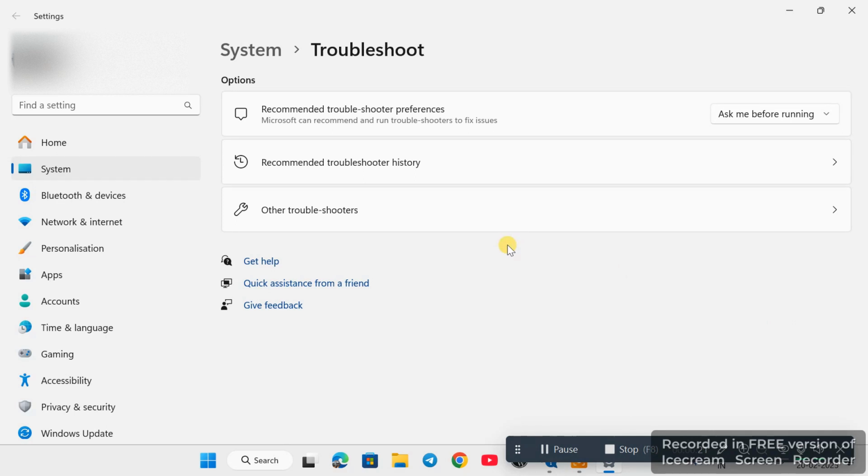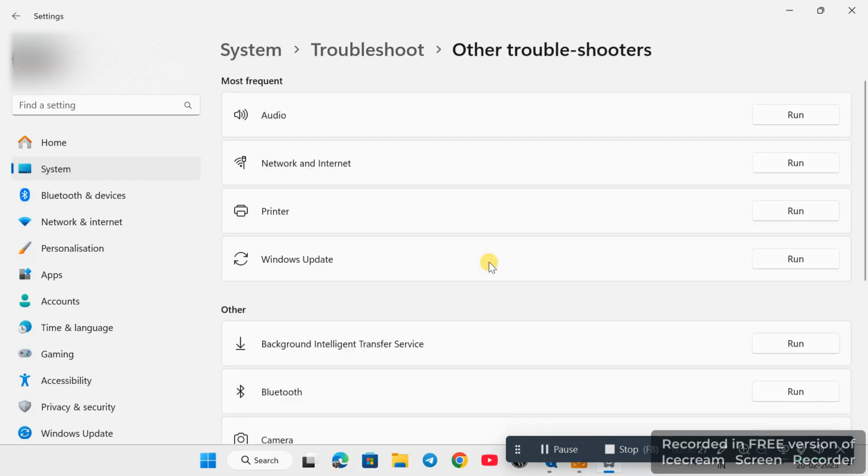Now you have to go for other troubleshooters. As you can see here, the third option, click on it, open it. Now look for audio. As you can see on the top here, click on the run option here. Now it will take a few seconds until the audio troubleshooter scans and fixes audio related issues.